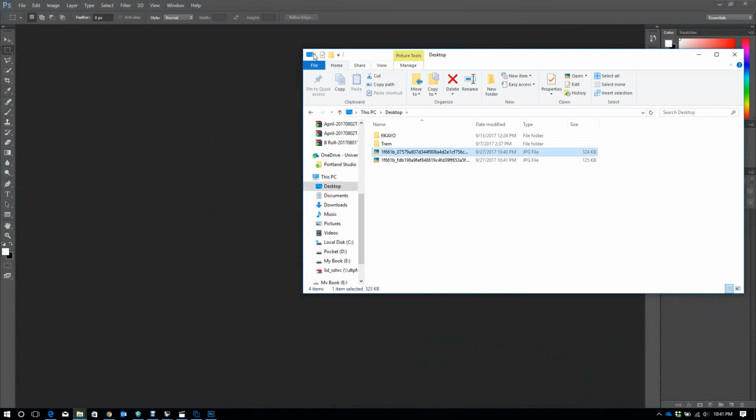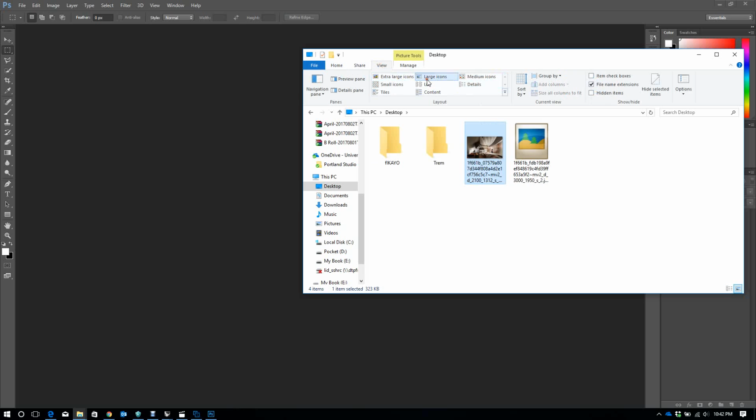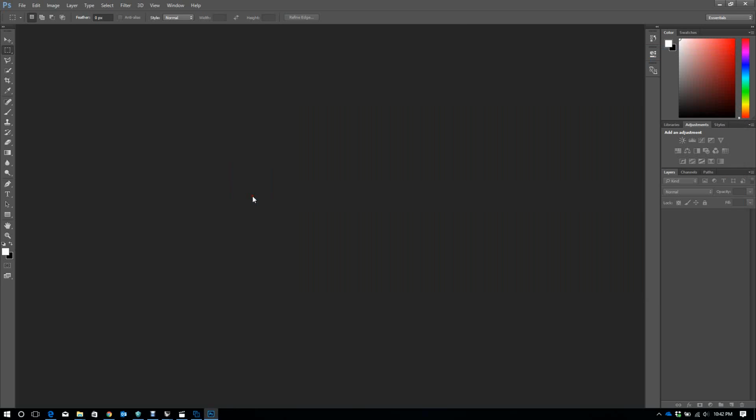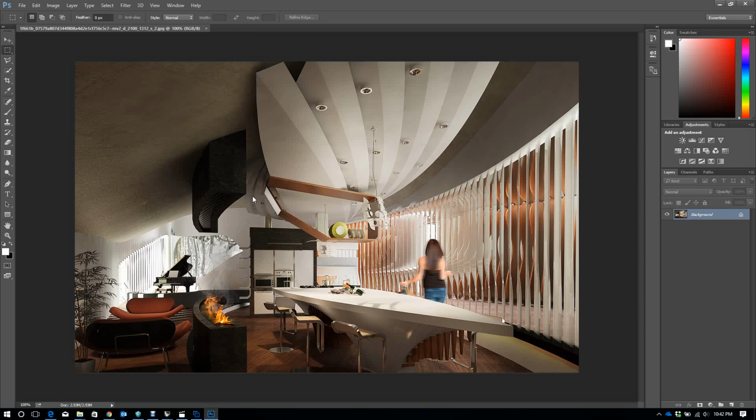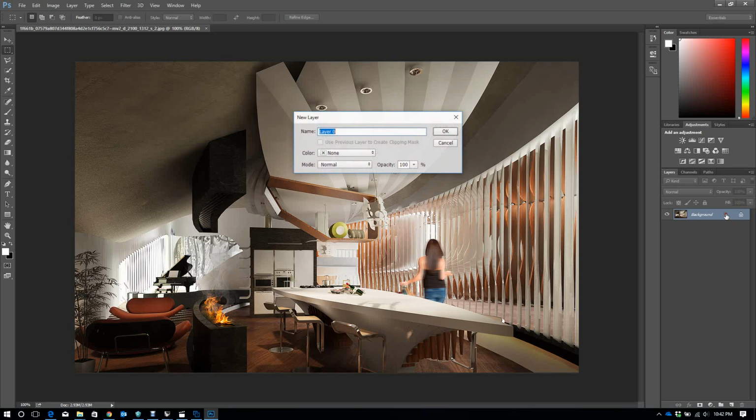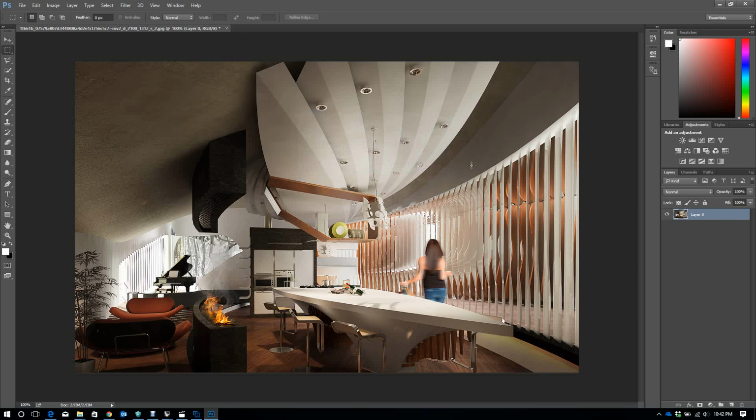So I've got this and that, and this would be our base image. So I'm just gonna drag that into Photoshop, and it's gonna place it. And you would notice that that's a background and it's locked. Now that's not an editable layer, so you have to convert that to an editable layer for you to be able to do anything with this. So let's double click on that and click OK, and now it's a layer you can work with.